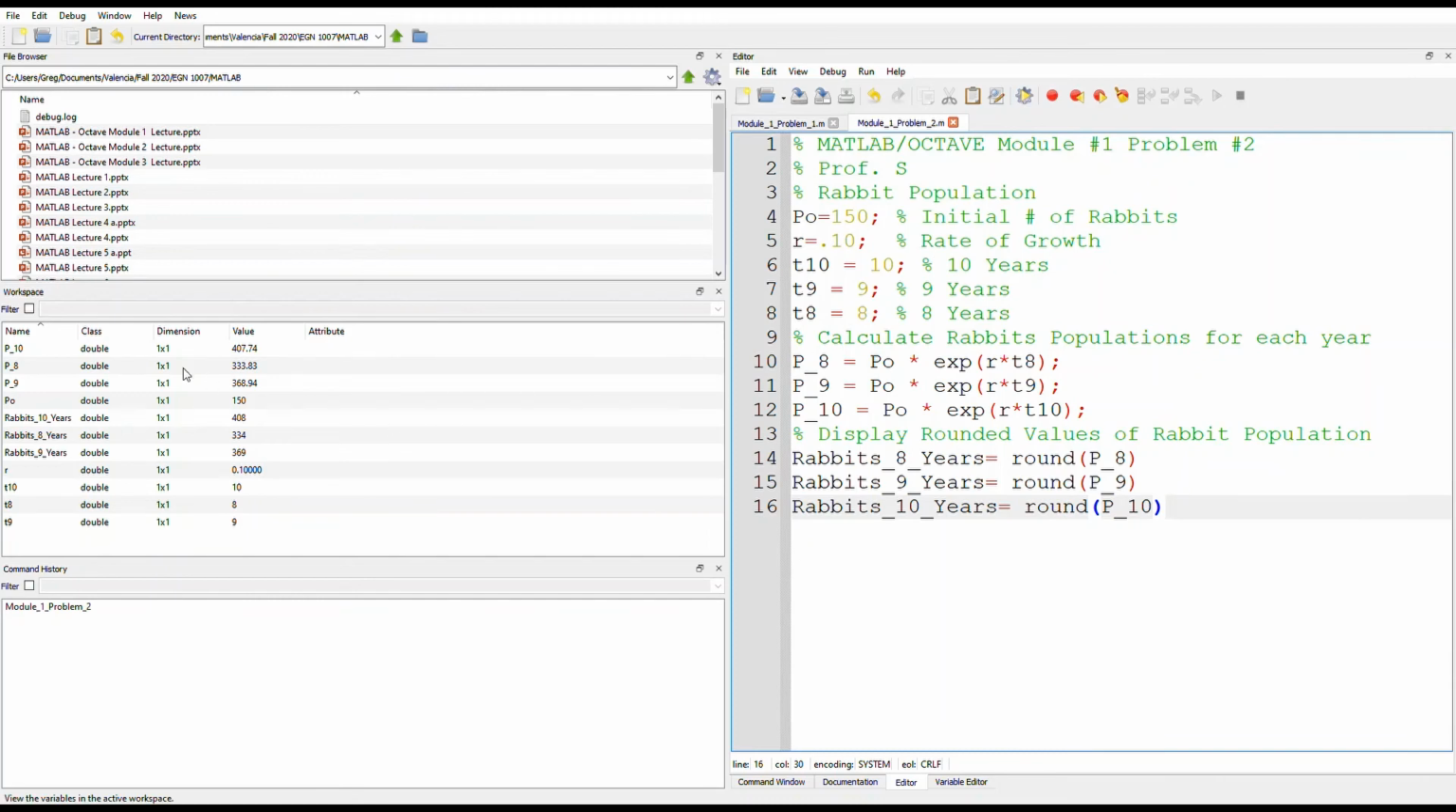And you can see, right, what happened over here. We've got all the things. We've got my initial values, 8, 9, and 10 years, my 10%, my initial number of rabbits. You can see here are the values that, well, probably come pretty close to matching the hand calculations. You can go back and take a look at that. And here are the rounded values, right? 408, 334, 369. Unfortunately, they're in 9, 8, and 10 order.